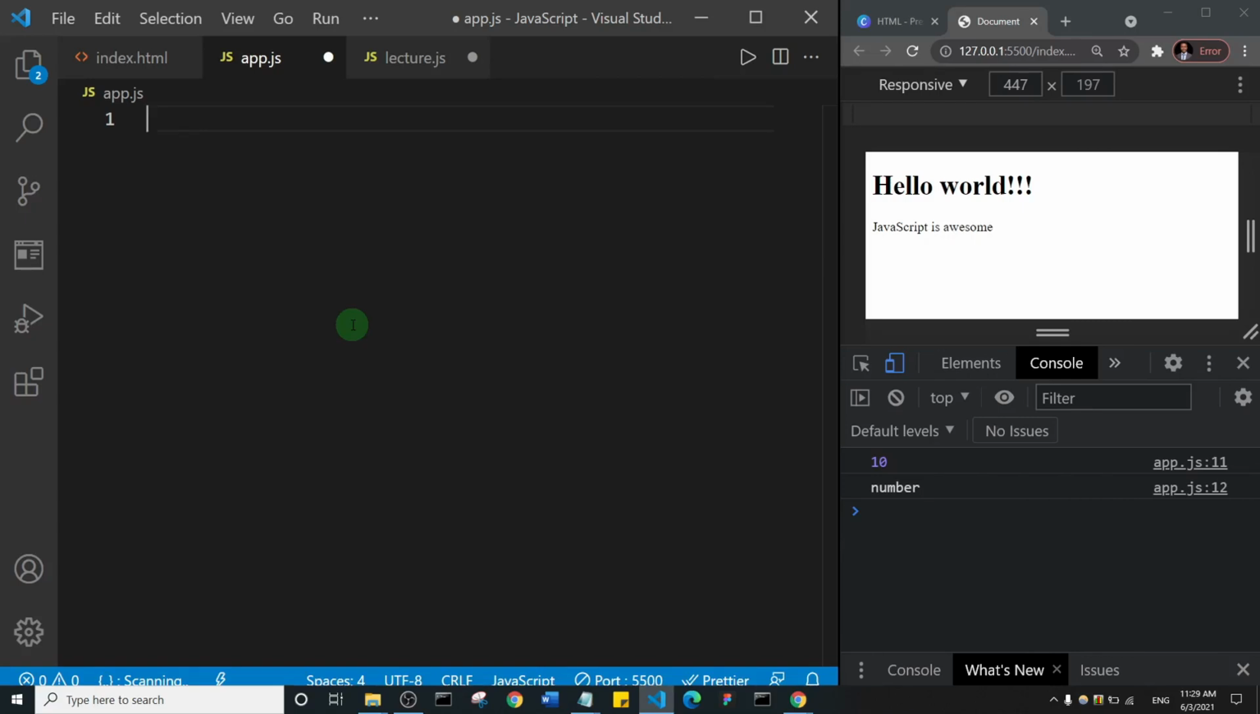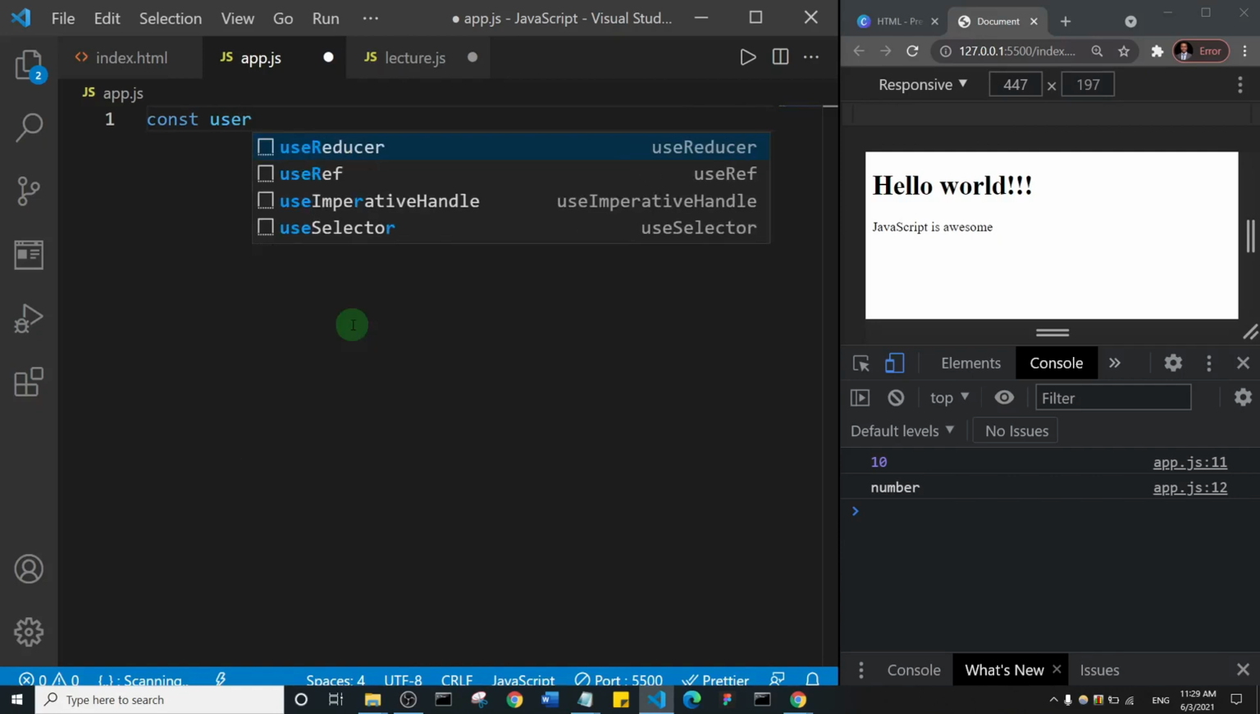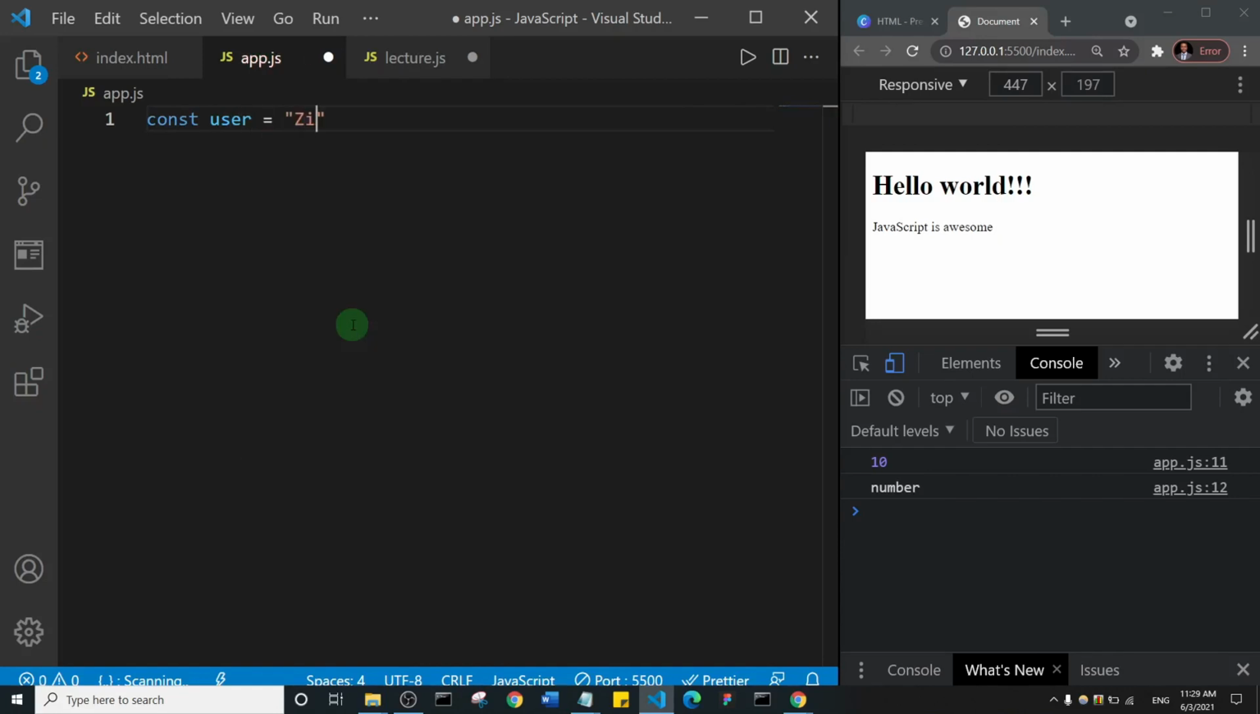In one of the previous lectures, we saw what a variable is, and we said that a variable is just a component that stores data. So an example of a variable is, sorry, I don't use the var keyword, so I'll say const, and I'm just going to say user, and I'll set that user to Zeno. So this is a variable that is storing my name, Zeno.